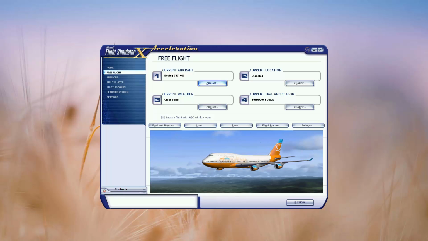Here, as you can see, I've started up Flight Sim. I've selected the standard Boeing 747-400. For the current weather, I've selected clear skies because I don't want weather to get in the way of the demonstration that I want to show you today. So clear skies, negligible weather.